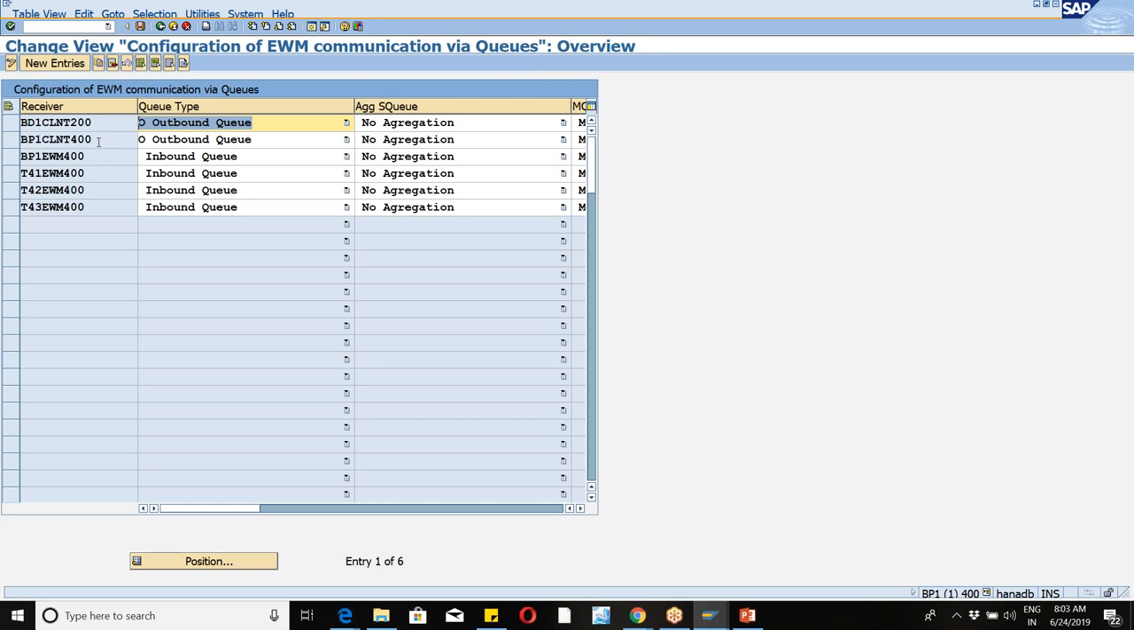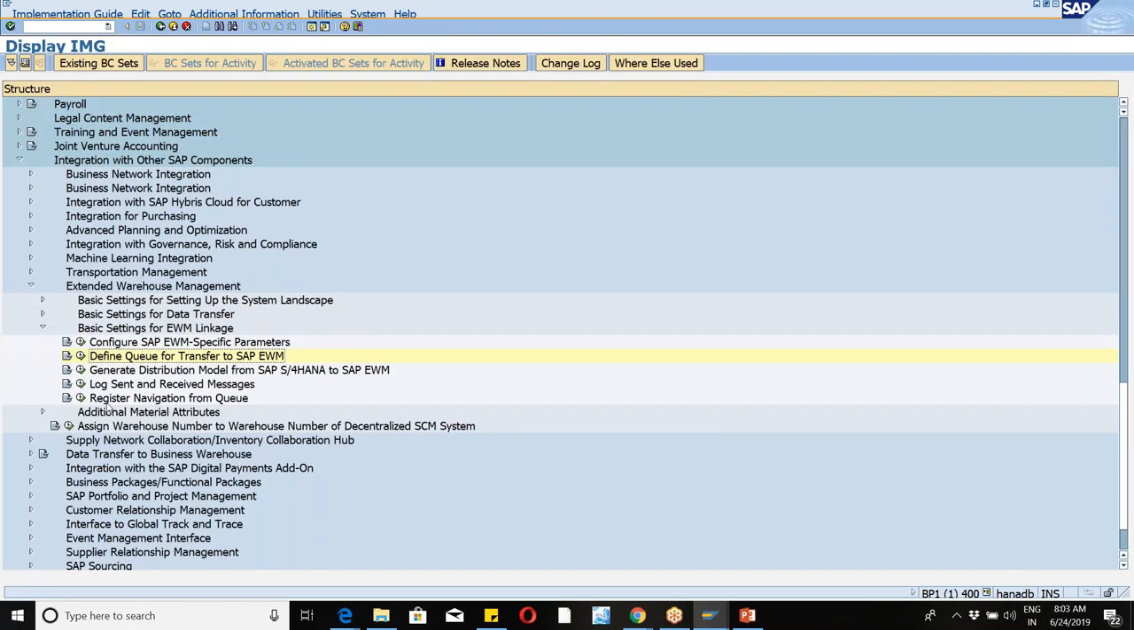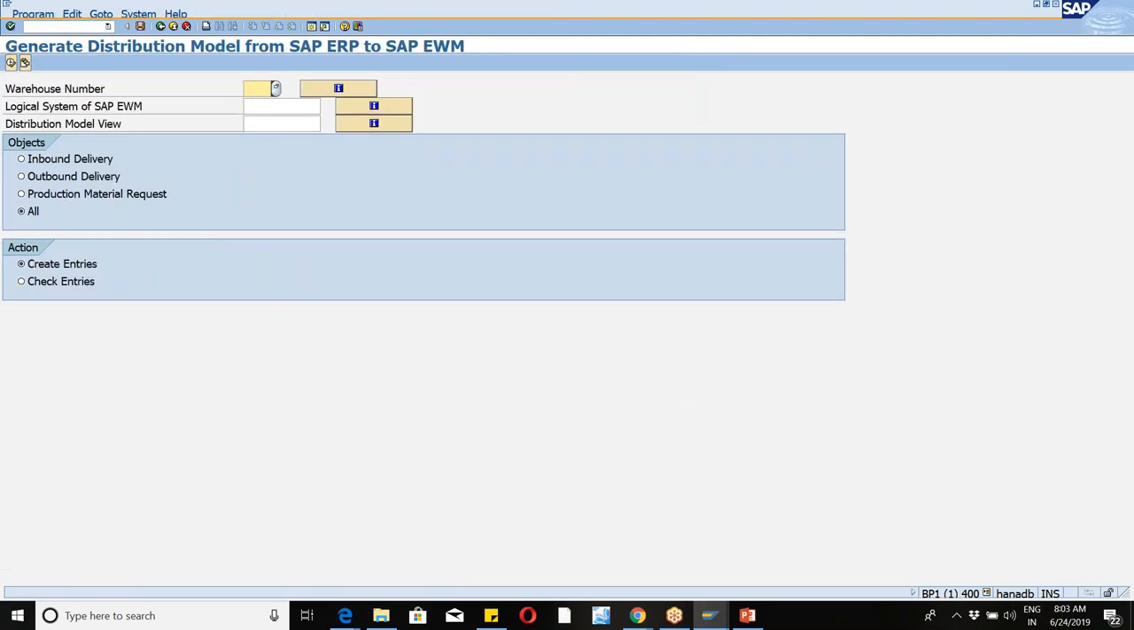I'll come back to this. Before that, I have to tell you what the logical systems are. So I'll come back to this. Now, there is something called a distribution model. What is this distribution model?